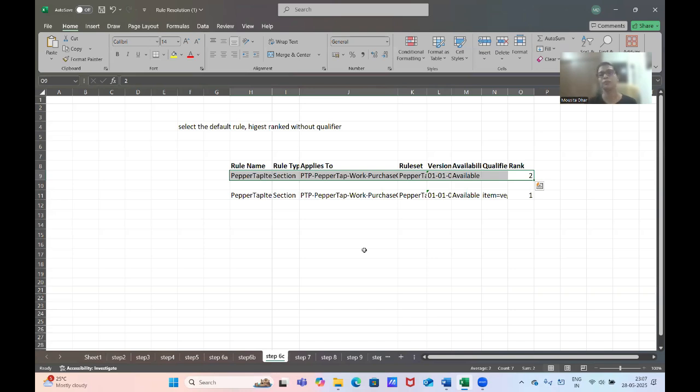Other than this, all other rules will be discarded. This is the definition of the default rule. So on 6.3, these 2 rules will be selected. Remember, if in your table there is no rule with any qualifier, then only one rule will be the default rule. But if some rules in your table have a qualifier, those will automatically come with 6.3 along with one default rule, which is the highest rank without any qualifier. That's why these 2 rules came in 6.3.